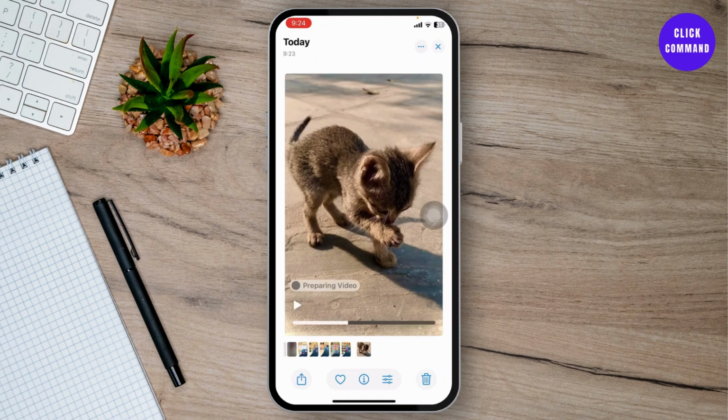And that is how you do it, guys. That is how you can remove CapCut watermark template from your video.